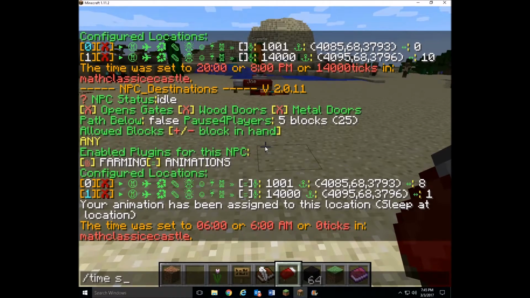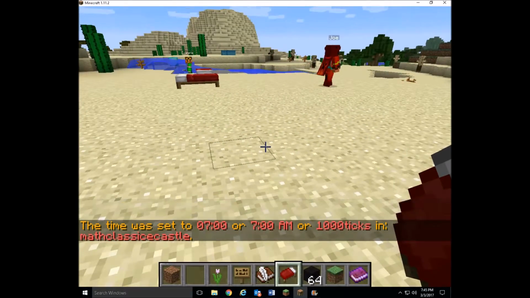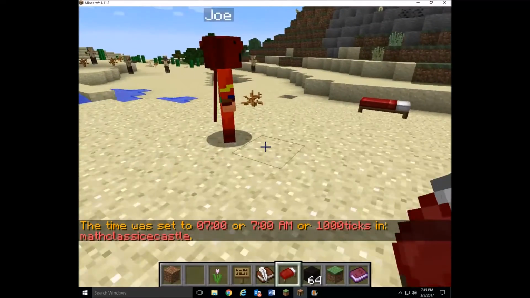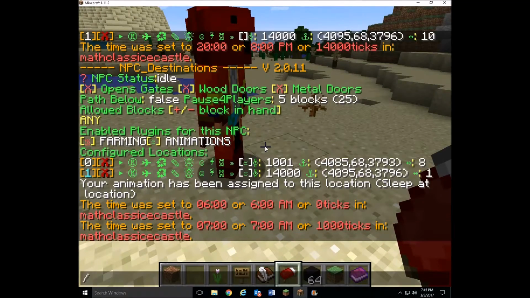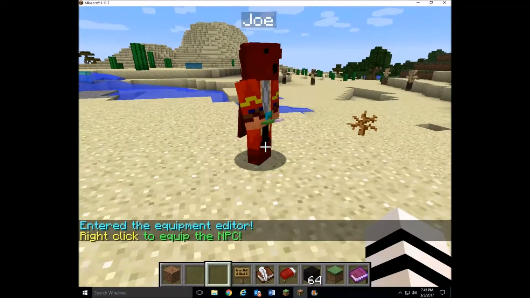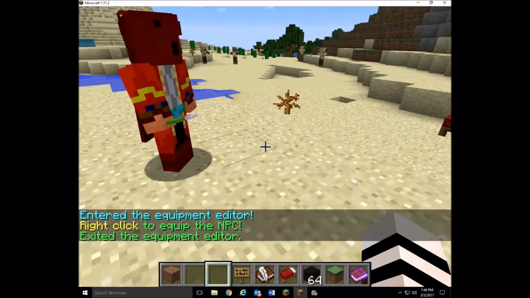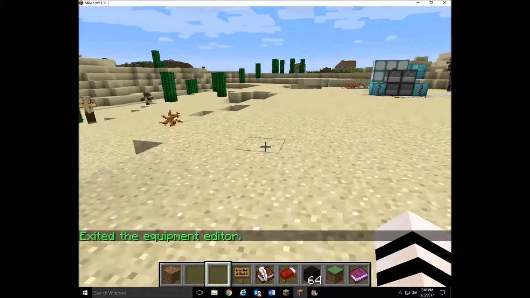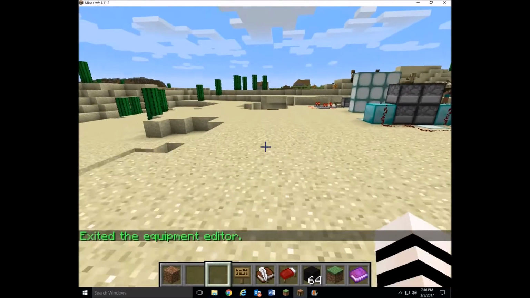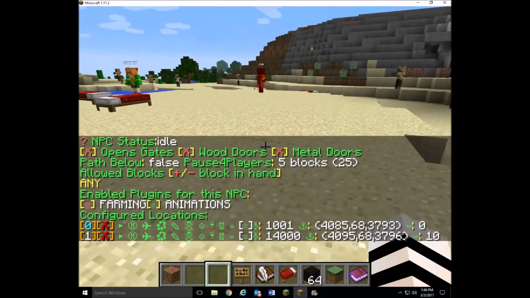Let's go 1000. Okay, so now he's back to walking around. Now we can equip him with a flower. Now he's carrying a flower. Okay, now we can tell him that when he is over here, NPC, or let's see, ND info to get his list of locations. So he's just got day and night.